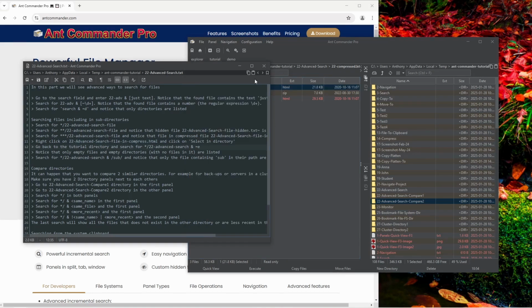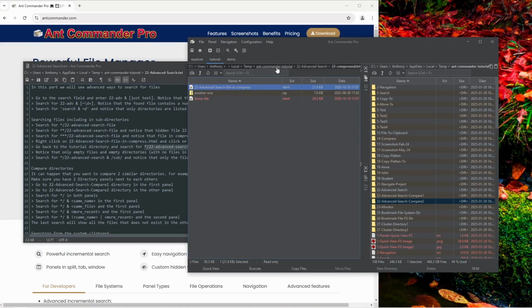Now let's go back to the tutorial directory and let's search for this. What this basically means is it's going to search for this in the name and is empty. Empty, in terms of files, would mean a file with 0 bytes and no content, and when it finds a directory, it would be an empty directory, that means a directory without any files or subdirectories.